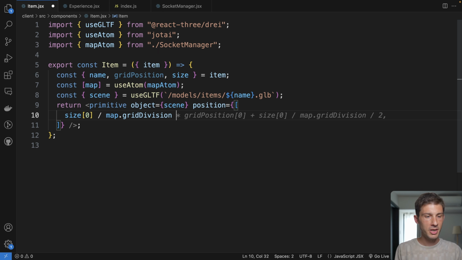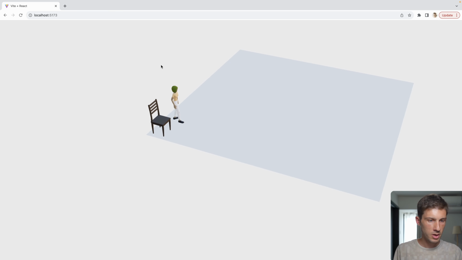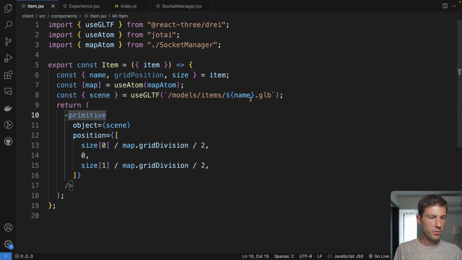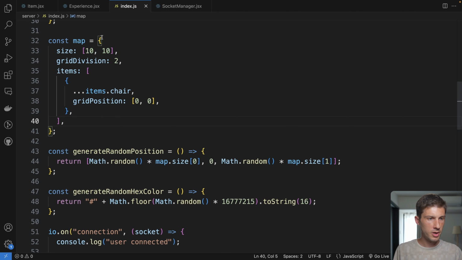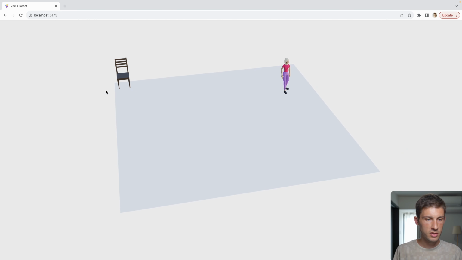And we will also divide it by 2 because we want half of our item width. On the y-axis, we want 0. And on the z-axis, we want to use the height. So far, if we look, our chair is correctly positioned on the case 0, 0. But now let's say we want to move the chair. We go back to the server, and instead of being at 0, 0, we want to put it at 4 and 4. Currently, there is no logic for it, so it's still at 0, 0.